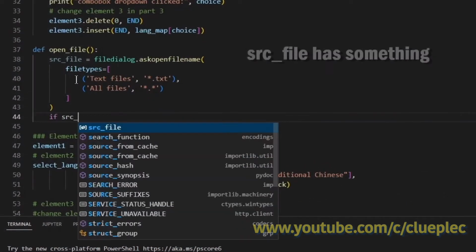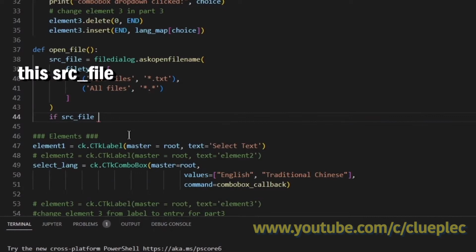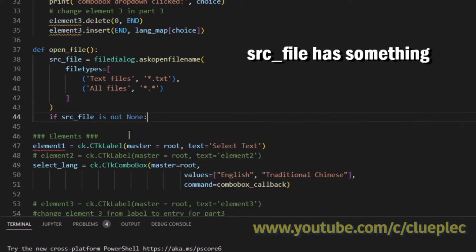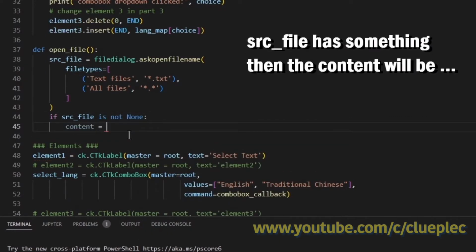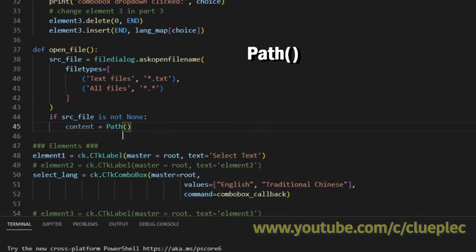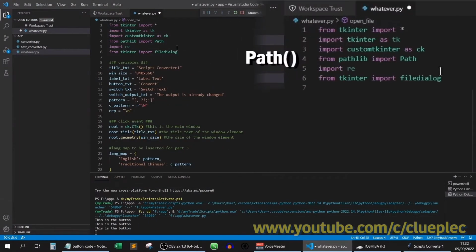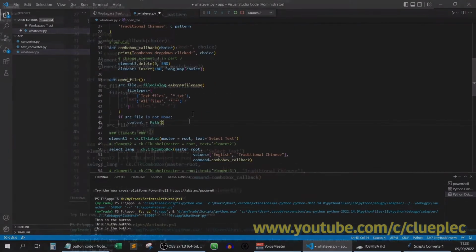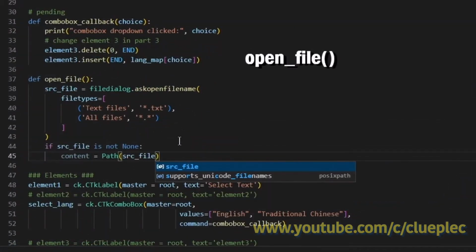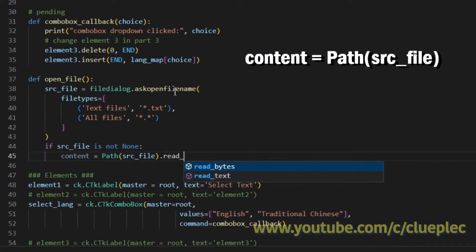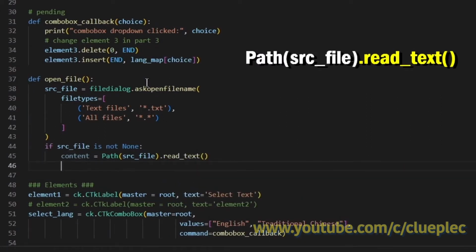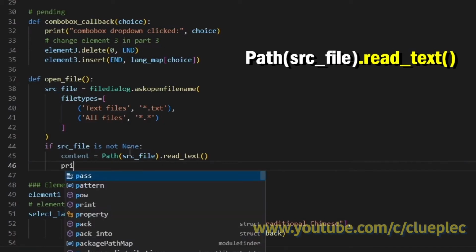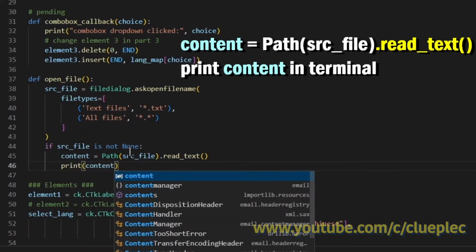If the file has something, you type not none. Your content will then be equal to path. This path is already imported in a template. We read the source file name with the path and read the text inside the file. There will be more stuff inside, but now we only print the file content, which is this one.